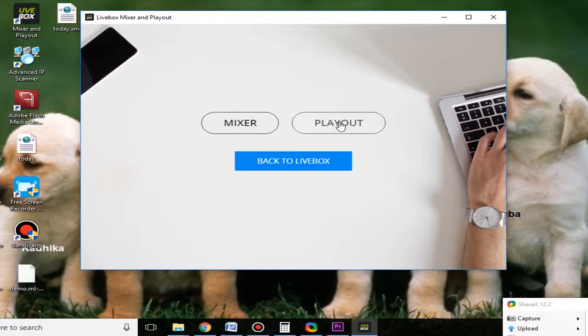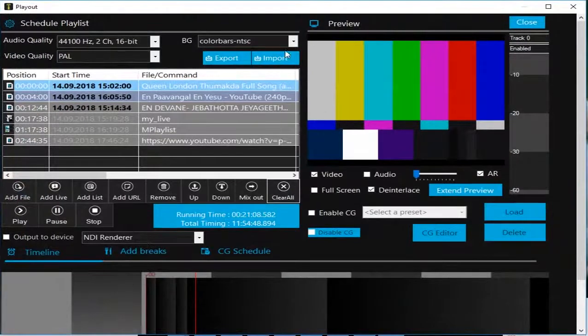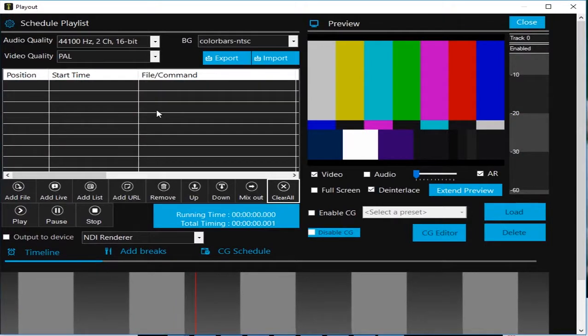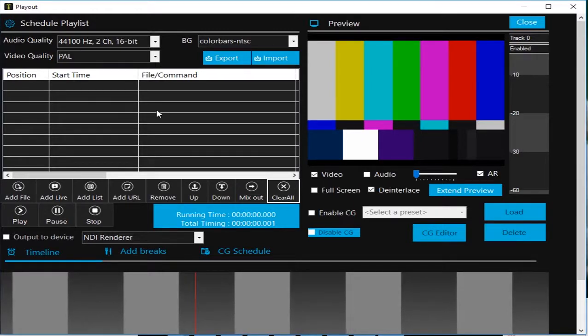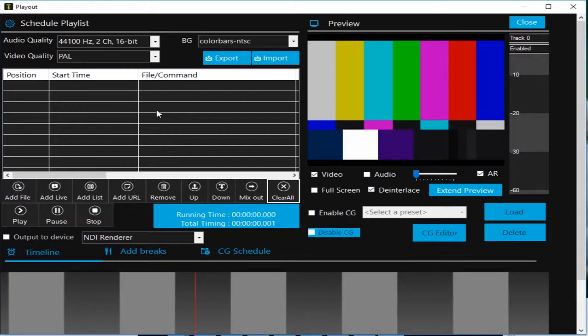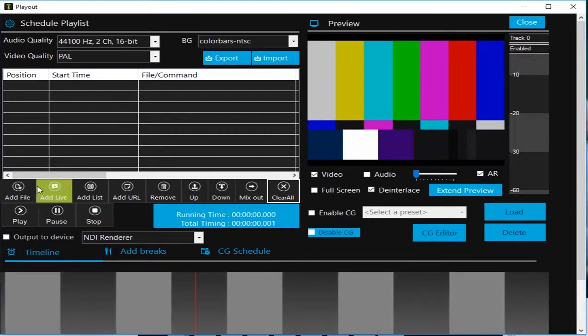Like I'm clicking it, and yes, it just opened, and you can see a panel here. In this panel you can add your content one by one, 24 into 7. You can add files from the hard disk, or you can attach the direct camera input by selecting the capture device you are using.